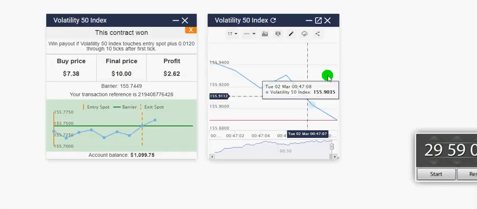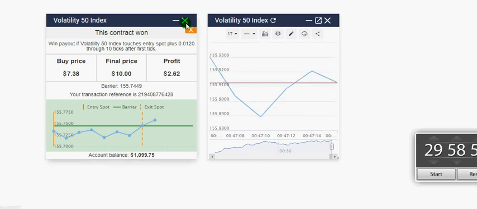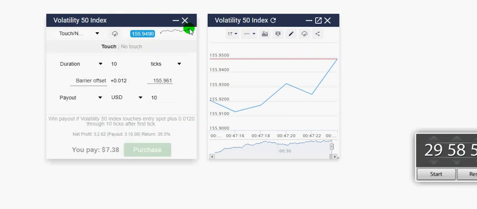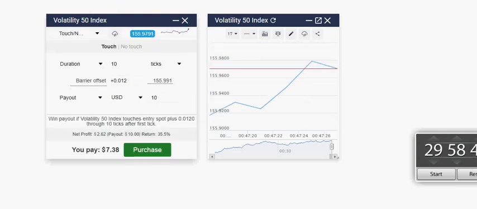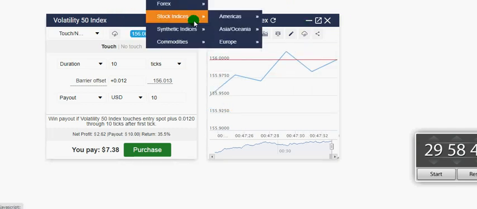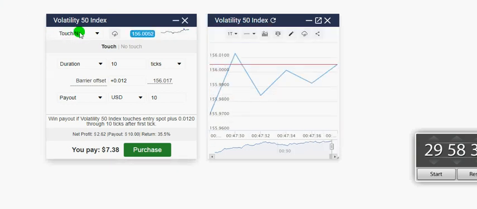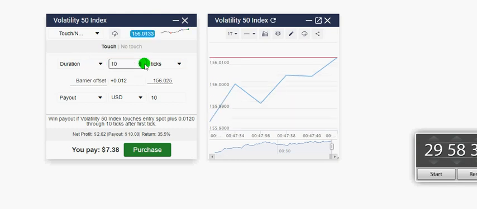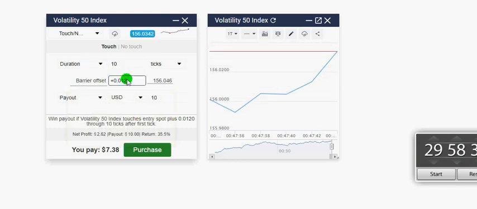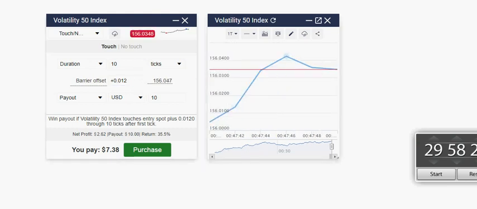Let's get back to the trading. It's our final strategy for today, and we'll be trading the Volatility 50 index. The strategies are almost similar, just that the barrier is different. So here we'll be trading the Volatility 50 index after I've logged in. I'm using the web trader. Once you've logged into the web trader, you click on Volatility 50 index right here. Once the trade type opens, you choose touch, no touch. You select 10 ticks for duration. Then the barrier offset here is plus 0.012.